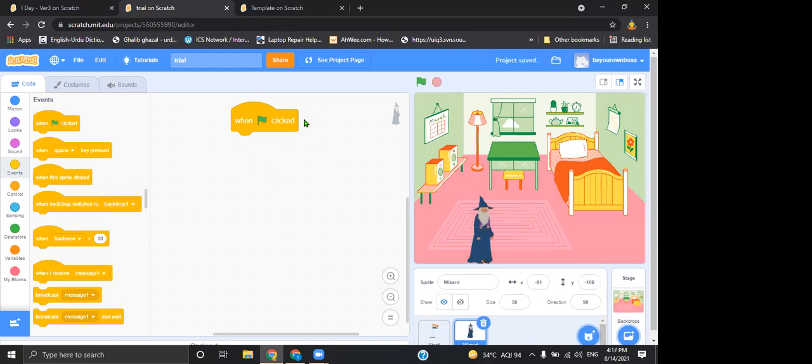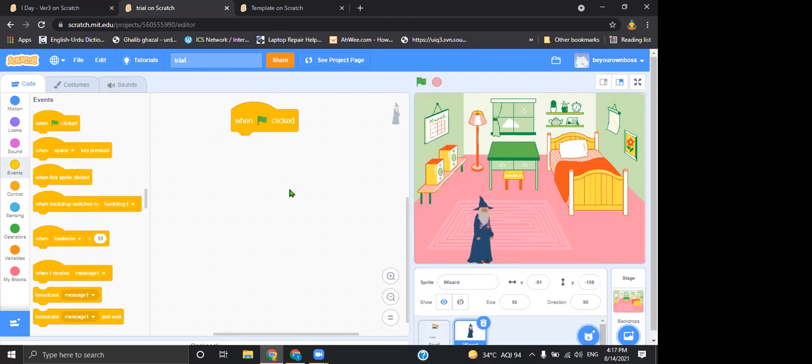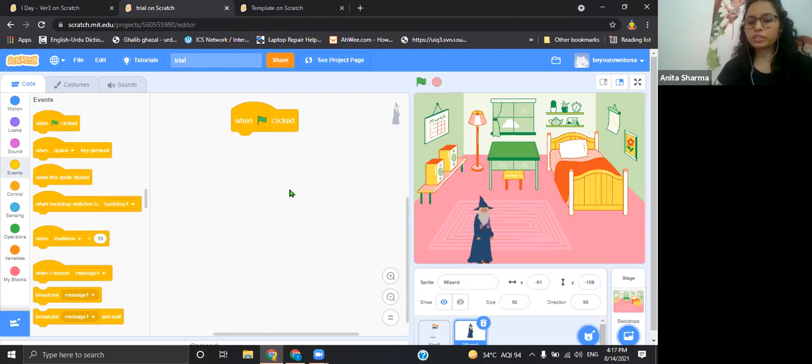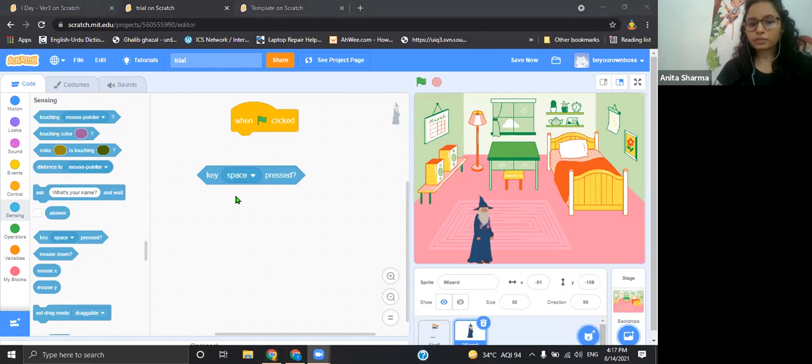Now just pay attention. We are in the wizard, and we need to control the wizard with our arrow keys so that we can move the wizard around on the stage. I got this when flag is clicked block. Now I'll go to sensing because I want to control it with arrow keys. This is the block when space key is pressed, but since we are not using the space key, we are using arrow keys.